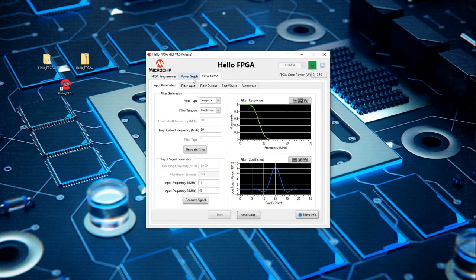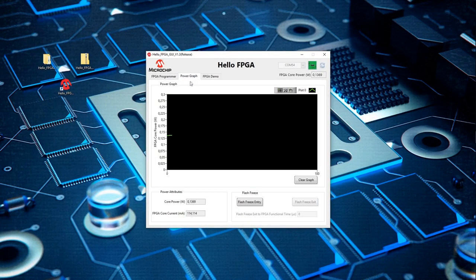We can also measure the power in both active and low power modes. To do this, navigate to the Power Graph tab in the GUI application. By clicking the Flash Freeze entry, the FPGA moves between active mode and low power mode, with the resulting power consumption shown in the graph.